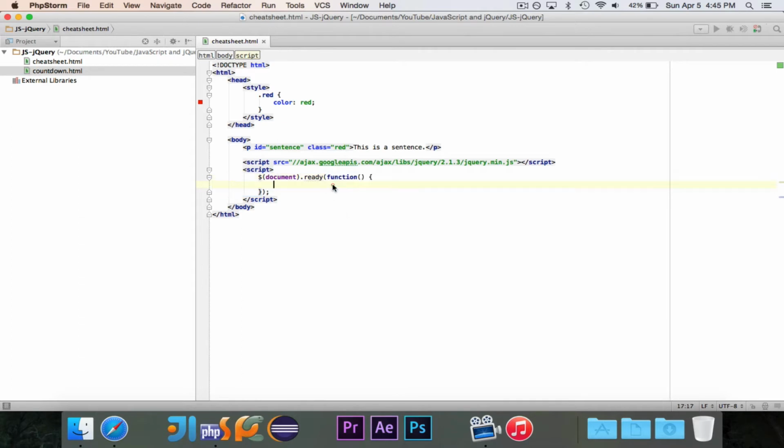It doesn't have a name, but ready takes some function with no parameters, or optionally one. Inside of here we can say everything in here will run once the document is ready. We're going to be working with elements in the document, with this line right here, so we want to make sure that it's fully rendered and loaded before we start tampering with it, obviously. That makes sense.